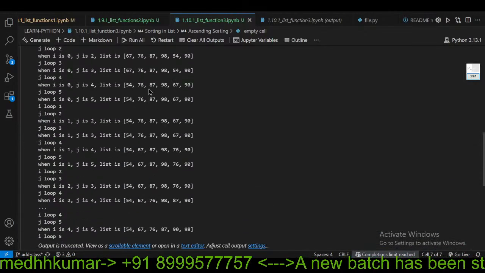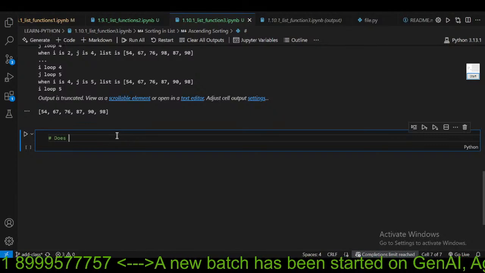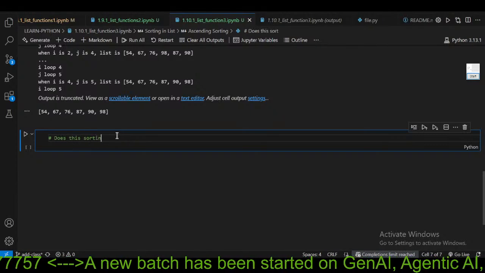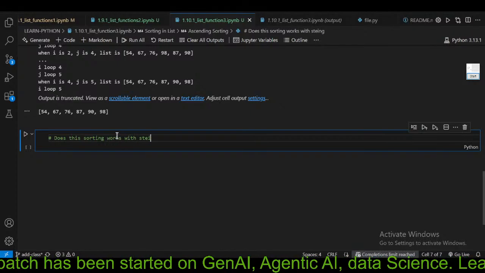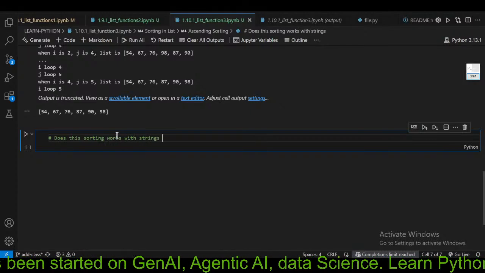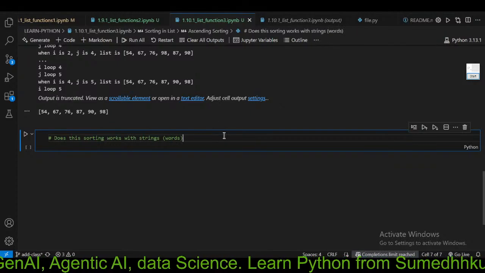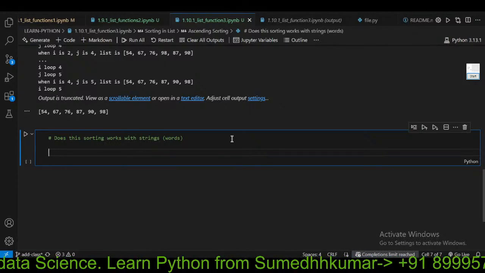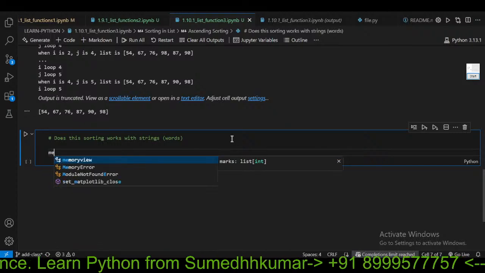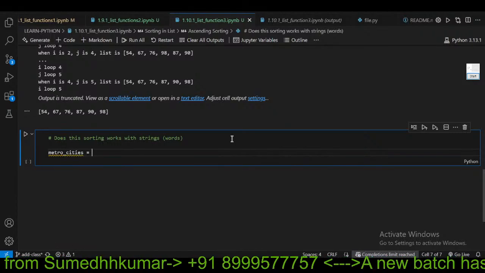So we learned with these numbers. Okay, so does this sorting work with strings also? Strings means, let's say, words. Does it work with words also? Okay, so let's take one more example. Let's say metro cities.